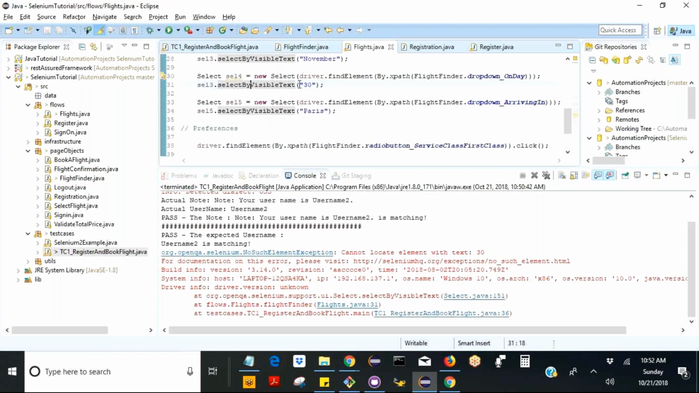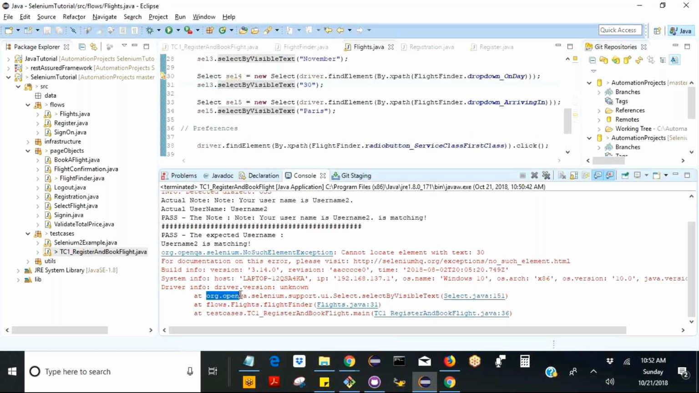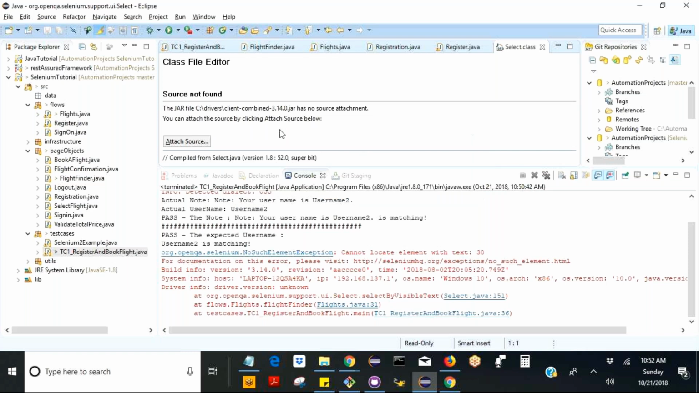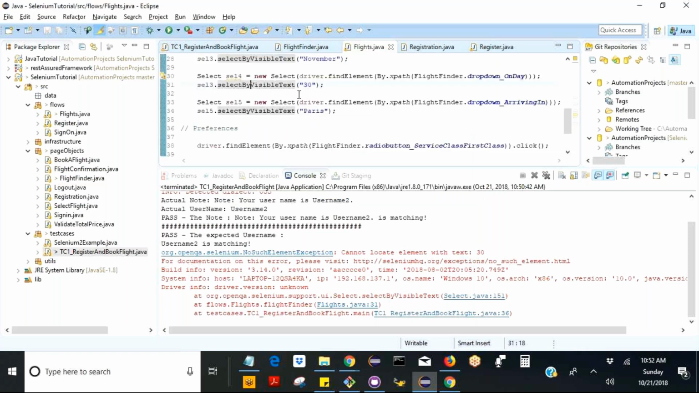So select by visible text 30, it's failing. Now select by visible text, the Select class, this is not ours. This is built-in, org.openqa.selenium.support.ui.Select, selectByVisibleText is defined in Selenium. So this is not in our hand. Even if you click, it will not take you anywhere unless you have attached the source code. So I have to fix somewhere here. Basically I have to fix the XPath. Most likely it is an XPath issue.